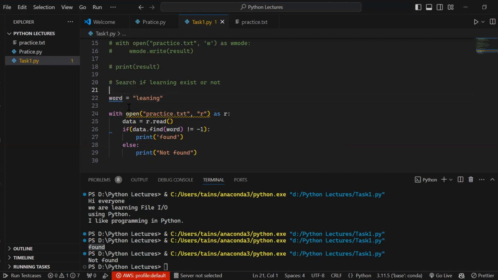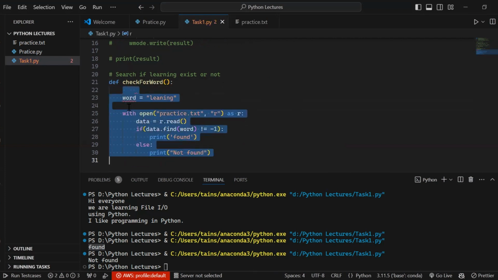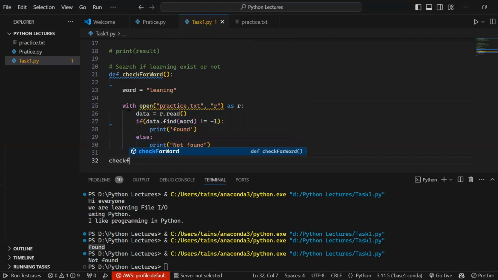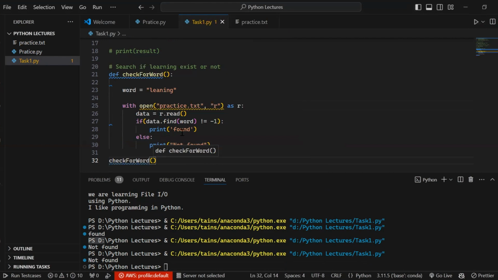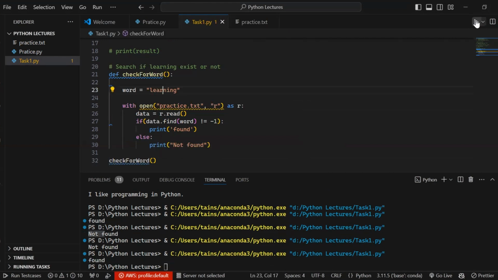I'm just going to put this code into a function, check for the word. I need to give this now. It works. So instead of calling the code, I'm just going to call this function. It's running perfectly. Now let's jump towards our second task.